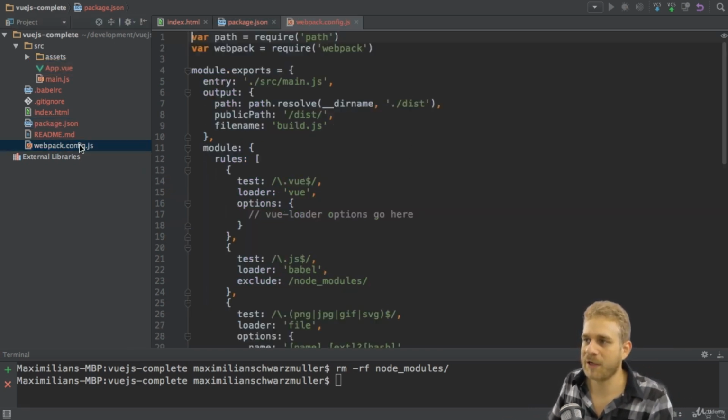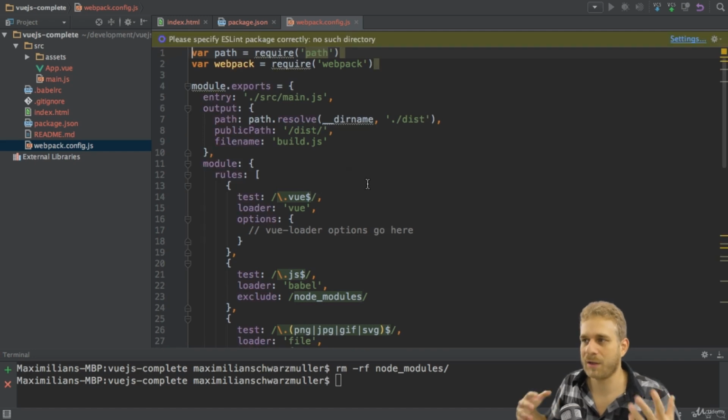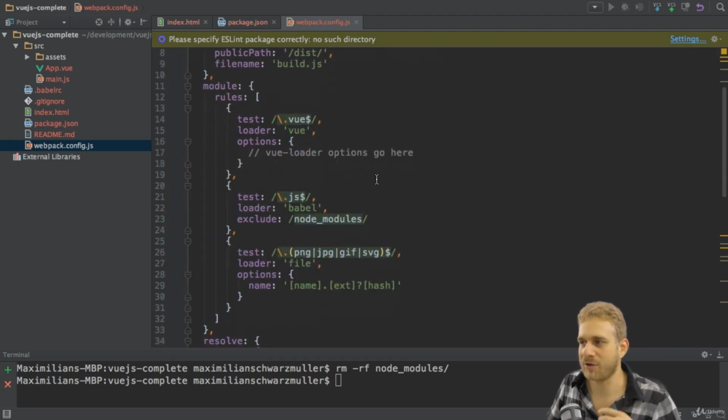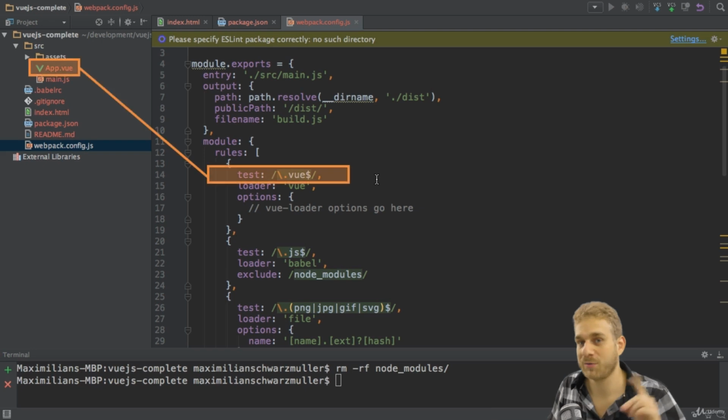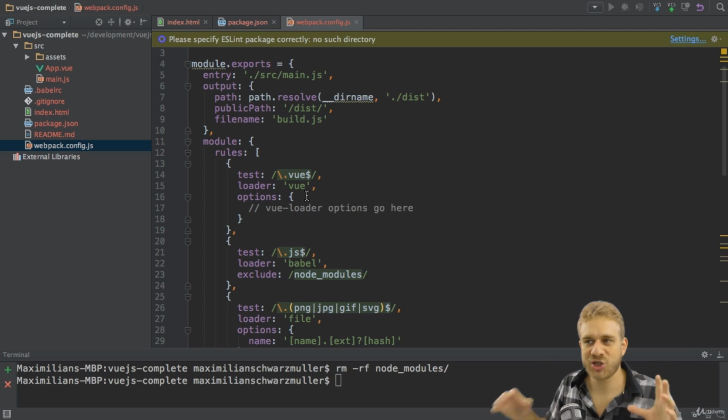Well, then we got our Webpack config file, which is responsible for building everything and, well, transpiling our code, setting up our build process, and knows how to handle different files. For example, a .vue file, which we will talk about in a second, should be loaded with the Vue loader. So that's the general setup. Let's now dive into our source folder and understand what this .vue file here is.